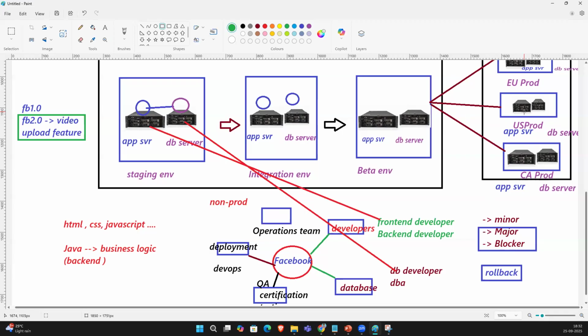So what do we need to do? Immediately we need to roll back the changes from 2.0 to 1.0, because 1.0 is the stable version and there is no issue in 1.0. Again, it will be assigned to the development team. The development team will work on it and deploy it in the develop staging environment, test in staging, then QA, then beta. If it is working, then in the next release the video upload feature will go out.